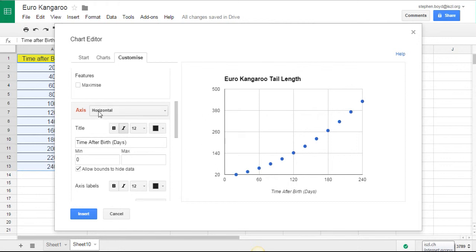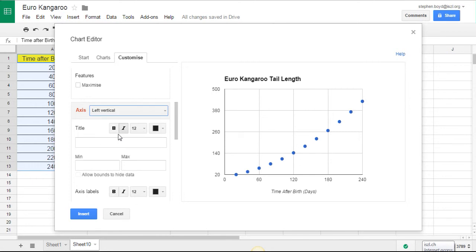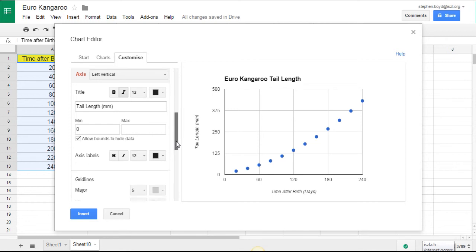Okay. The next thing I need to do is the y-axis. So at axis here on the drop down box I can pick left vertical, and once again I need to give this one a title, and this is tail length, which is measured in millimeters. And once again we're going to start at 0. We don't need to put in a max, and that'll be fine. There you go, tail length millimeters. Okay, we're going to move down.